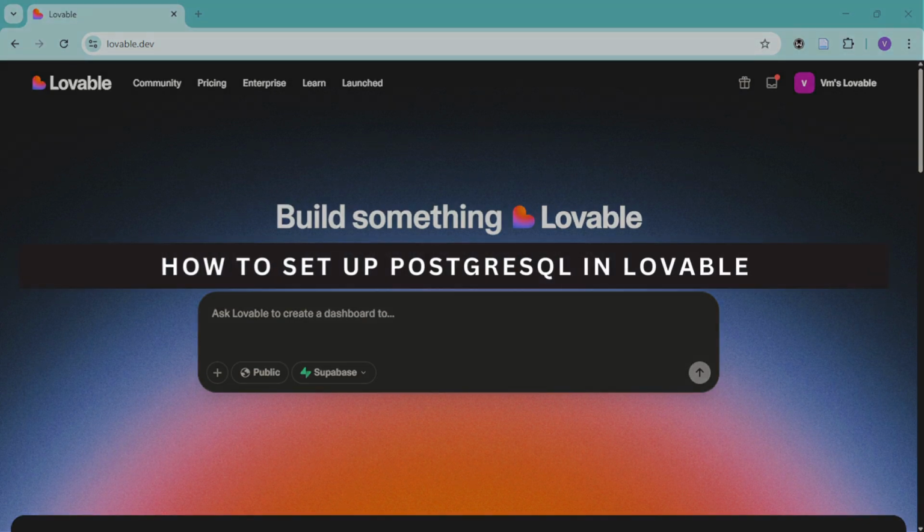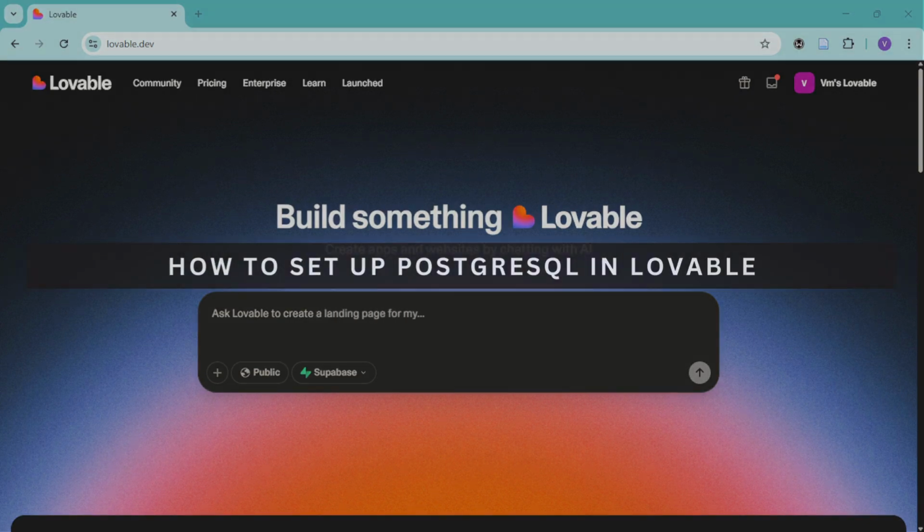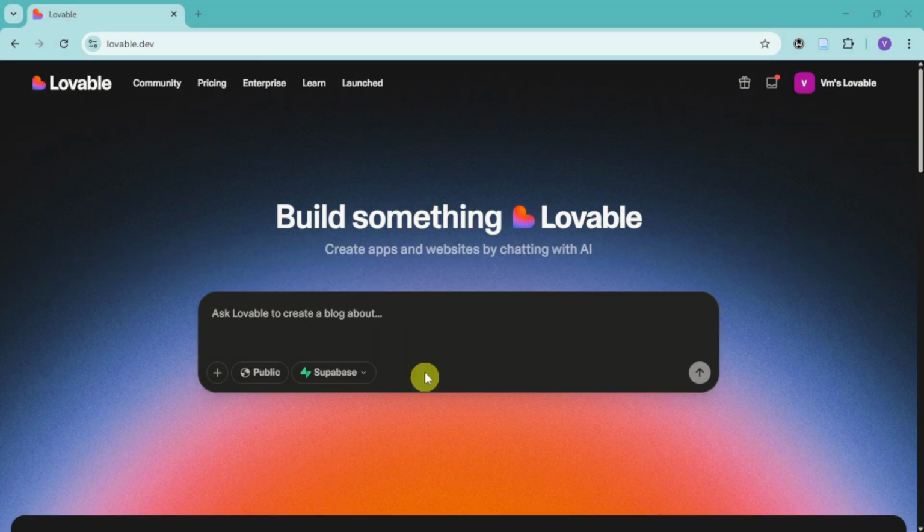How to set up PostgreSQL in Lovable. Now, in order to set it up, first head over to lovable.dev and make sure to log into your account.